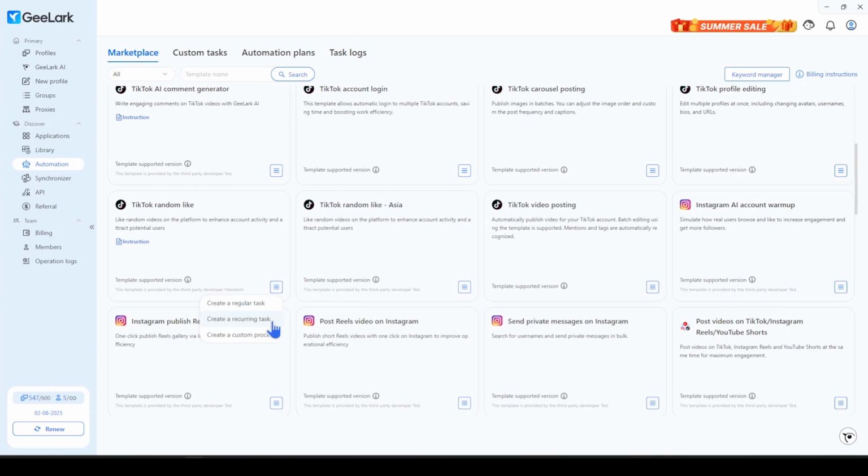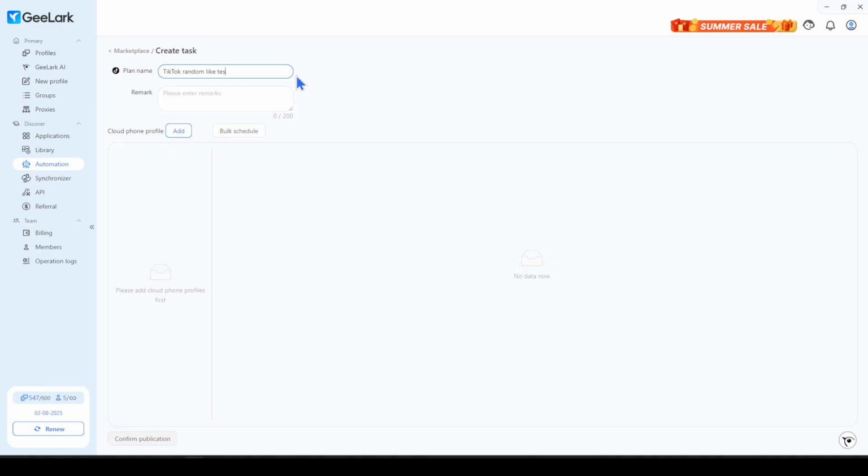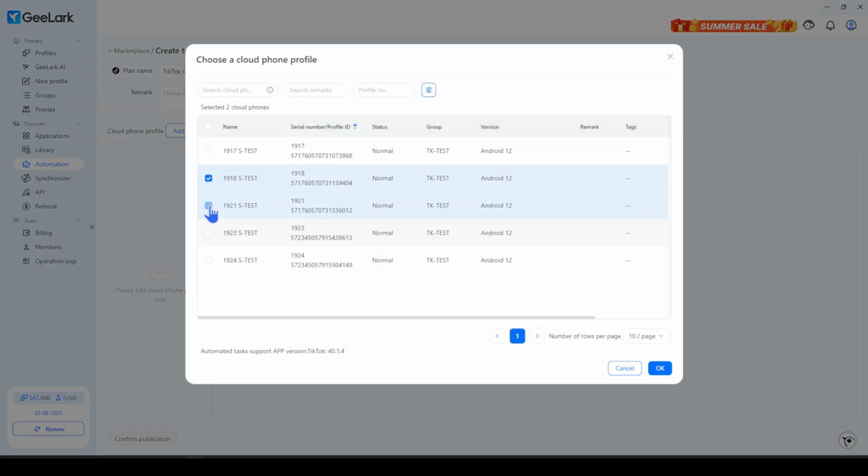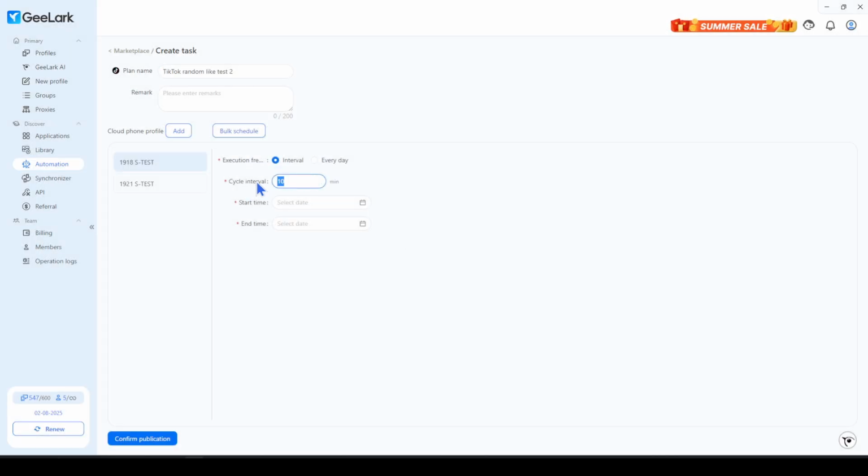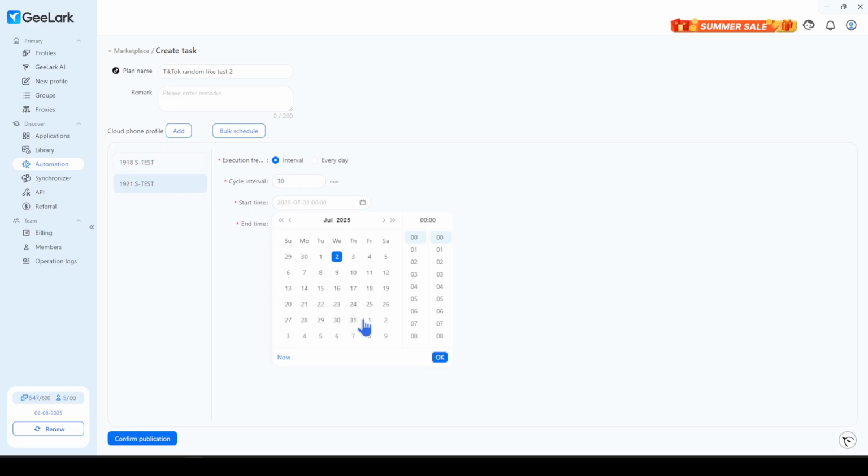Create a recurring task. Choose this option if you need your task to run on a repeating schedule. You can set how often the task should run, for example, every 30 minutes, or at a specific time every day. This is perfect for tasks like posting regular updates, daily engagement, or ongoing account warmups.